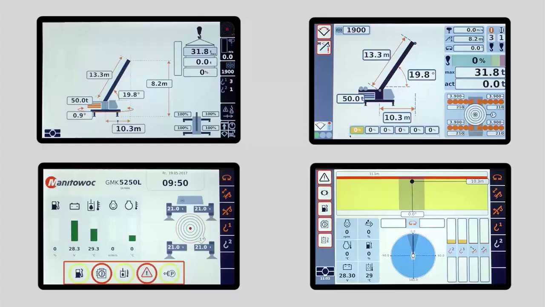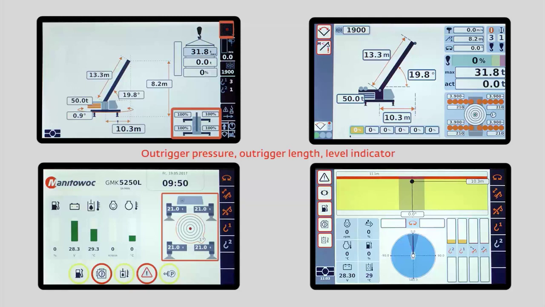Next, we'll look at how operating information is displayed differently. Warning and error icons. Current slewing angle. Current outrigger pressures, outrigger length, and crane level indicator. Wind speed, current RCL operating code, hoist selection and reeving values.